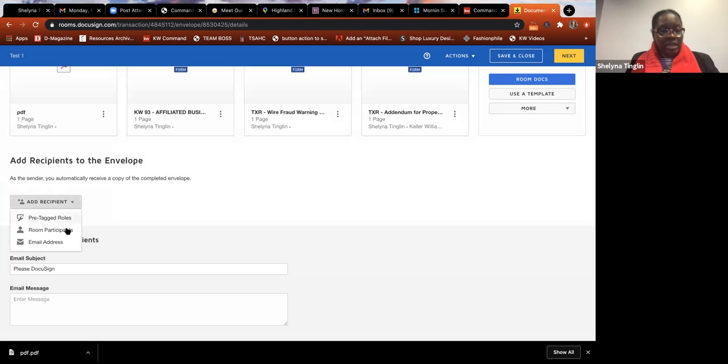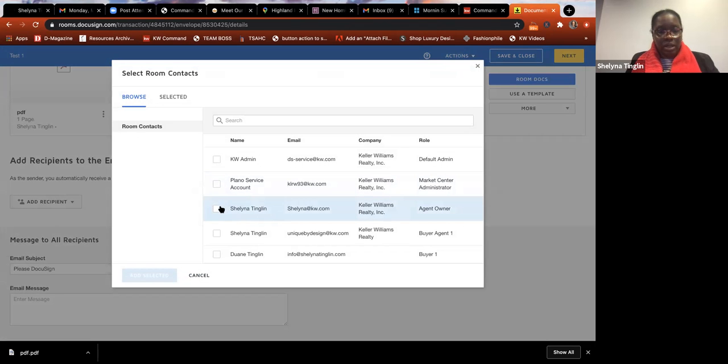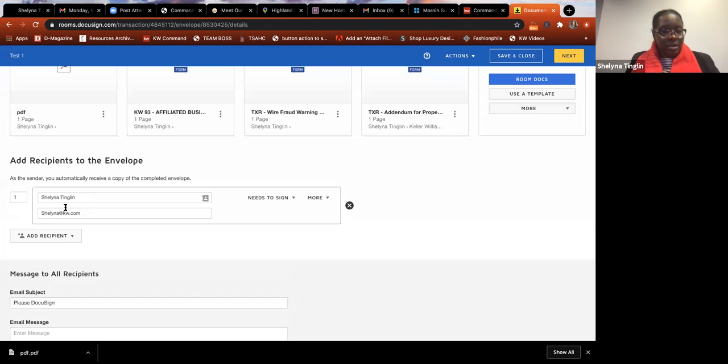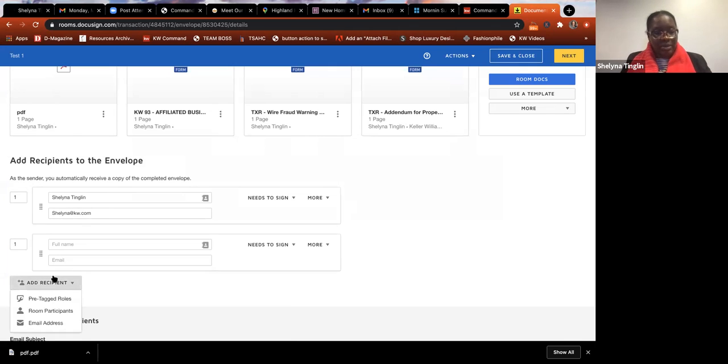Next, I'm gonna select my name so you guys can see what happens when your clients get it. Next, I'm gonna add my other parties. So what I did was I clicked on email address. I type in their first and last name, their email address. If there's another person, you can add them. Then you can change the signing order.